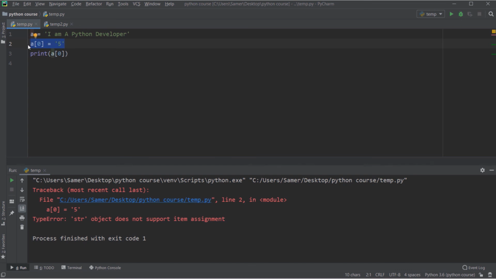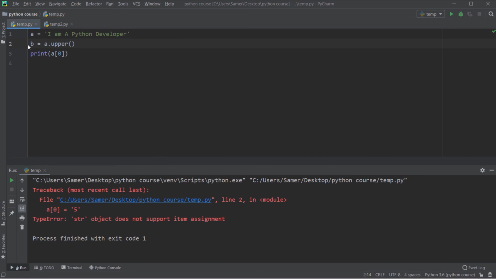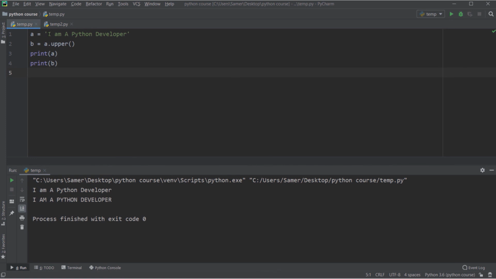Now, if I say b equals a.lower or upper, let me put upper to make the example more clear. If I print a and I print b, as you will see, a is "I am a Python developer", so this is the original string. But when I print b, I get "I am a Python developer" with all the letters in capital. So upper will not change the string a. Upper will create a copy of the string a, update that copy and return the result. So the original string, a, has not changed at all. This is a very important idea to keep in mind about functions that update the content, because these functions update the content of a copy of the string, not the original string.